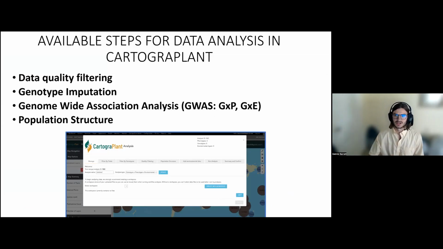So in a nutshell, CartograPlant intends on providing users with the ability to perform data quality filtering, genotype imputation, genome-wide association, and population structure analysis. And you will see these specific topics frequently appear in population genetics in general.